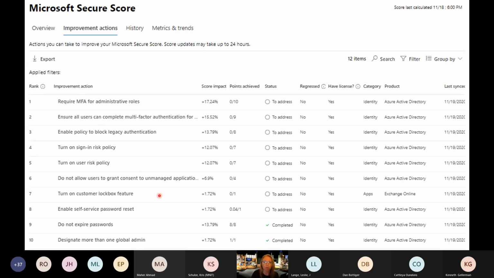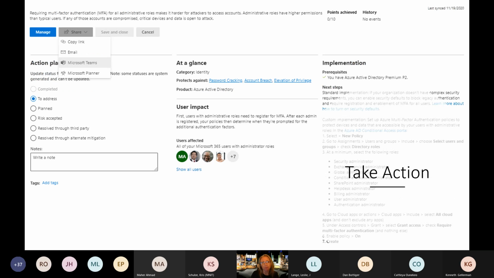If you see here, turn on customer lockbox feature. If that's a project that actually gets created, then you're going to obviously need your exchange engineers that are a part of that decision to understand what it is before you say, hey, we're going to go do that. So this is a fantastic list to get started on ways that you can improve your risk within your company, or things that you may not have thought of. It also helps ramp you up on all the security actions that are inside of M365.